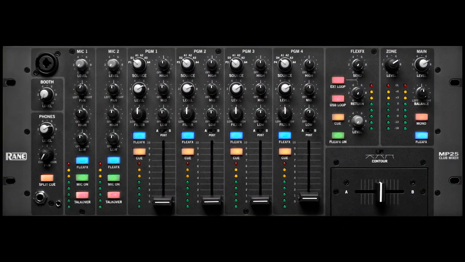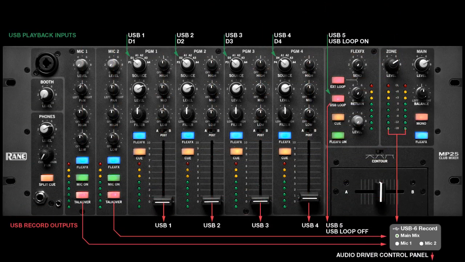The MP25 has 22 USB audio channels and are comprised of 5 stereo channels into the mixer and 6 stereo channels out.